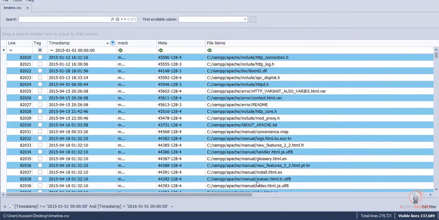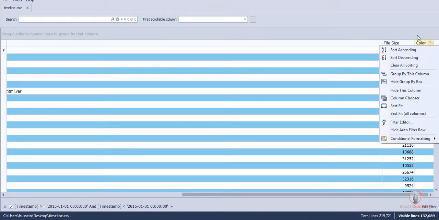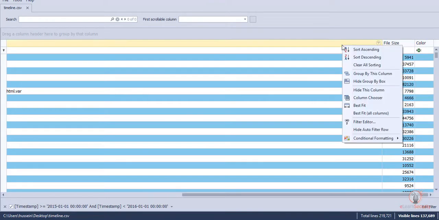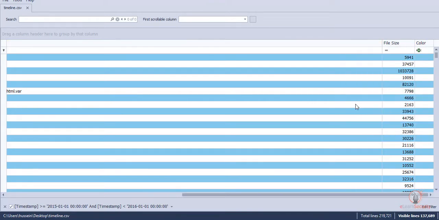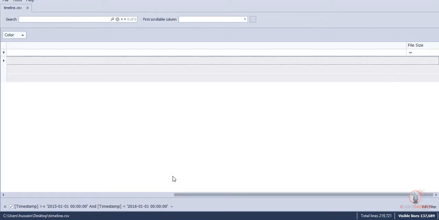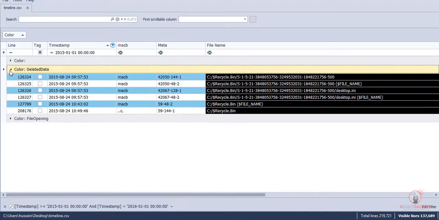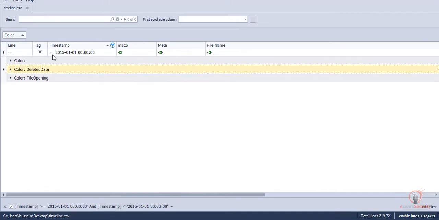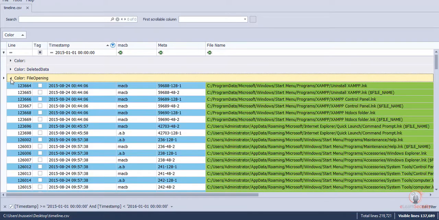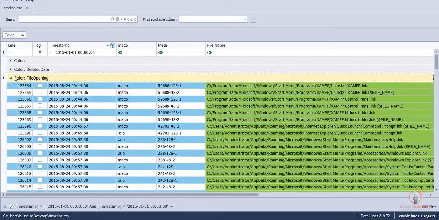We can apply the best fit to the file name. This tries to fit it in the best way possible. Now, let's group by color. As we can see here, we narrowed down the results even further to all results that happened in 2015. These are the open and deleted results based on the groups that are found.